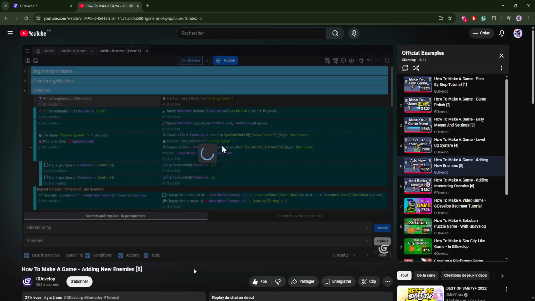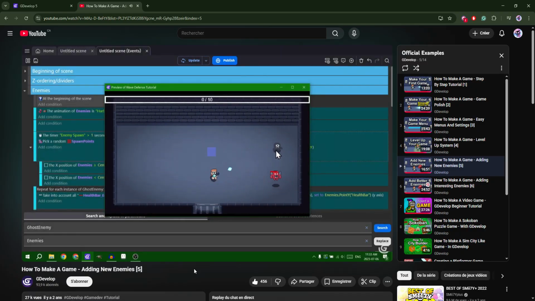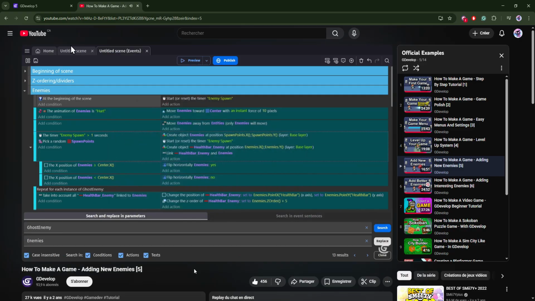Okay. Now if I start the game, they're getting hurt, they're going towards it. Obviously the health bar is breaking because they weren't supposed to have that. There we go. Okay. So that worked out.